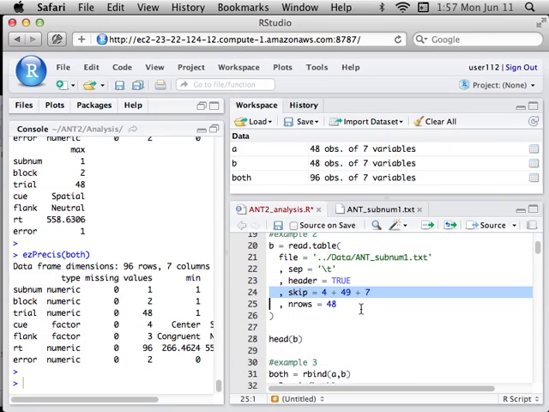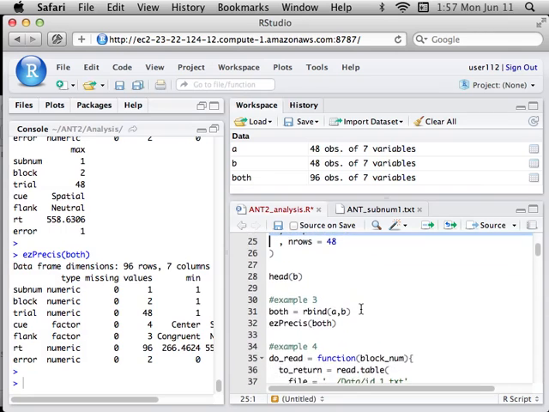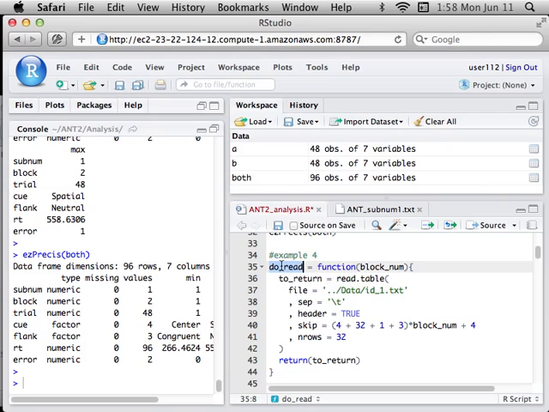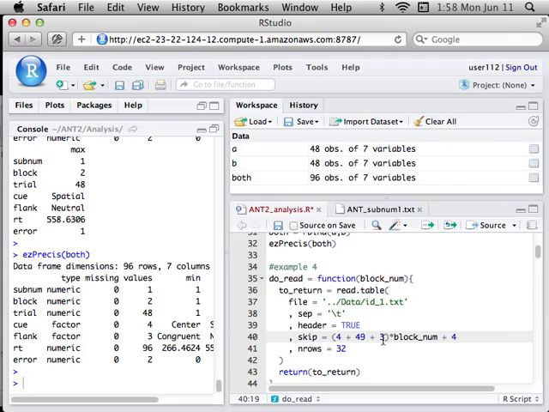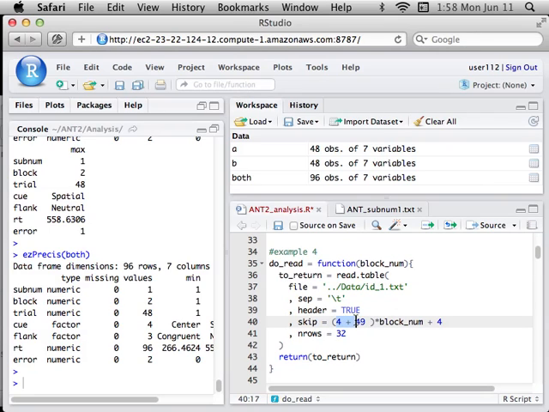So I know I want to read.table over and over and over. I just want to skip different numbers of rows. So what I can do, I'm going to create a function called doRead. The way this function works is it takes an argument called blockNum, and it's going to just do that same read.table that we have above. This time, let's change this to 48, so we're skipping 49 plus 7. So we're skipping the first four rows for everything. It's just going to be 4 plus. I'm going to take that out there.